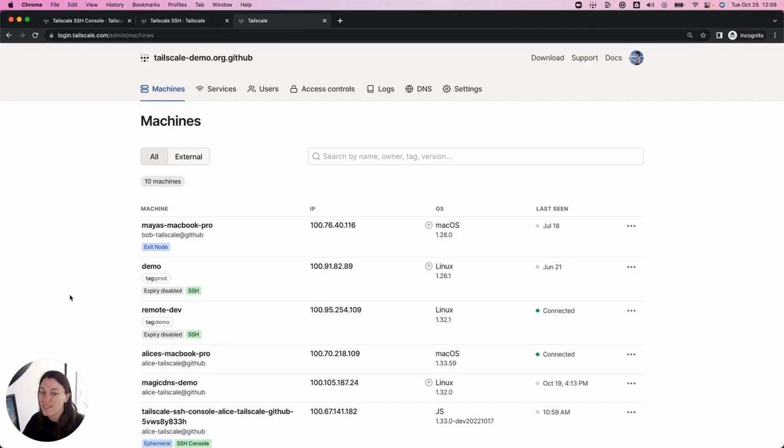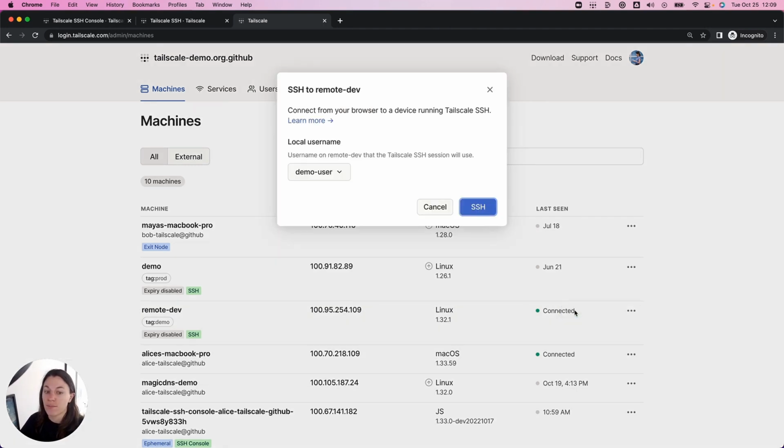If you've opted a device in to use Tailscale SSH, then you can use Tailscale SSH console to access the device from the admin console. This is only possible if SSH access rules allow you to access the device and if you're an admin of the tailnet. To connect, select SSH on the device.